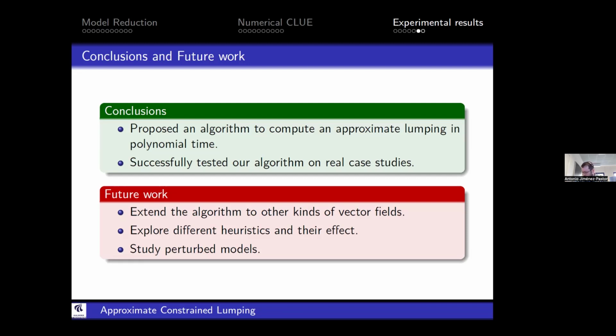As future work, first, let me remark that in the same way that Clue was working with polynomials and rational functions, this approximate Clue will also work for those cases, but we would still like to extend it to other vector fields.